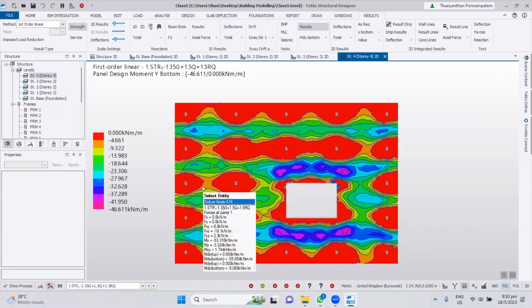My minimum rebar, let's say H12 at 200 spacing. But in certain locations with maximum moment, I want H12 at 100 spacing. For most of the area I want H12 at 150. Then you can decide how to detail your slab. This is the way you have to look at the results: from the results, you get a quick feel for how to detail the slab.